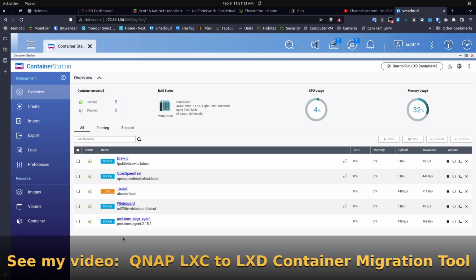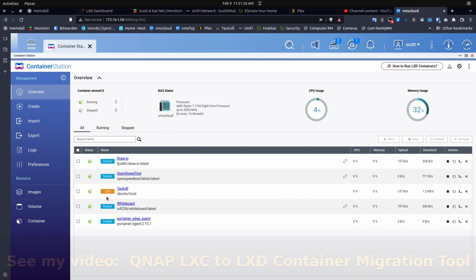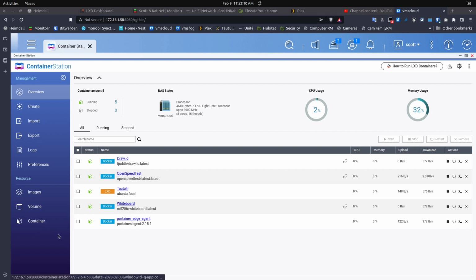And in fact, I have another video that talks about how to convert LXC containers on your QNAP NAS to LXD containers. On a Linux system that is not a QNAP NAS, you have a separate GUI utility to manage Docker containers, and most people use Portainer, but that's another subject.